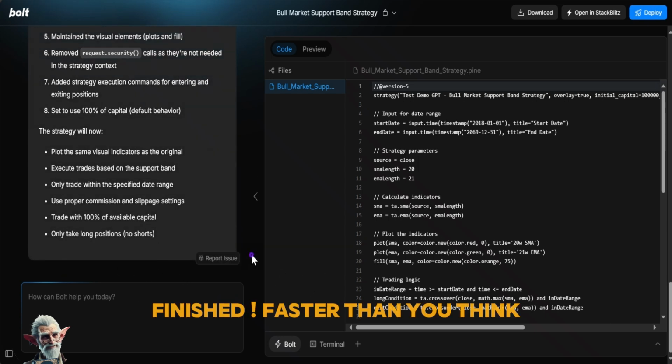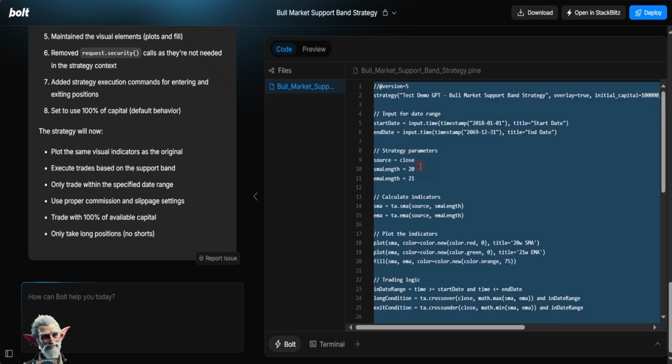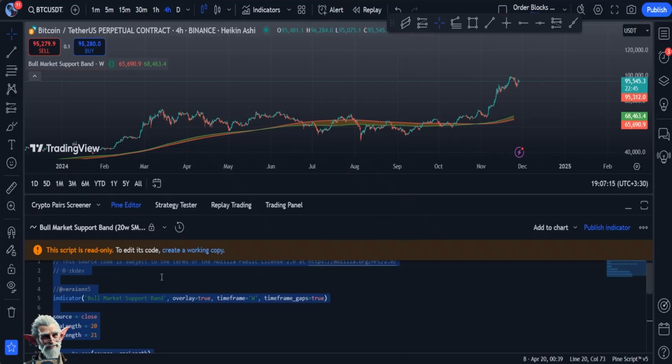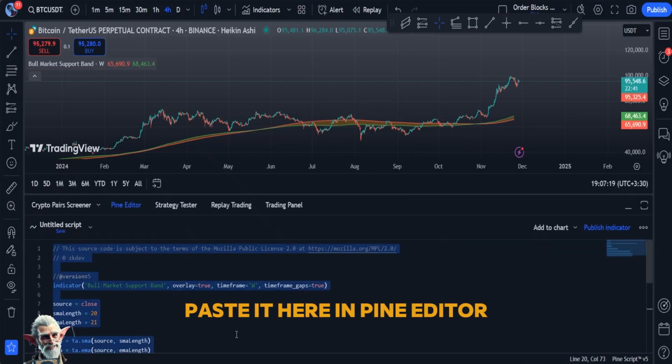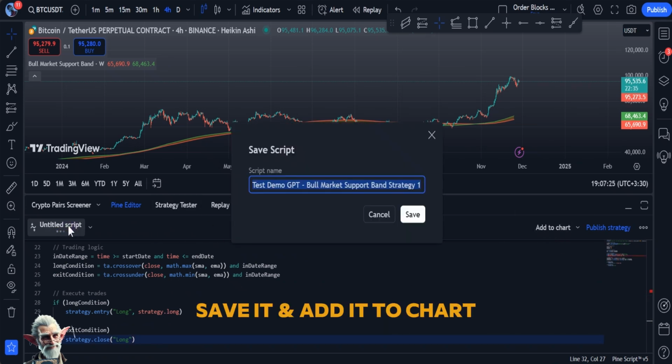Finished! Faster than you think. Now copy the code. Paste it here in Pine Editor. Save it and add it to chart.